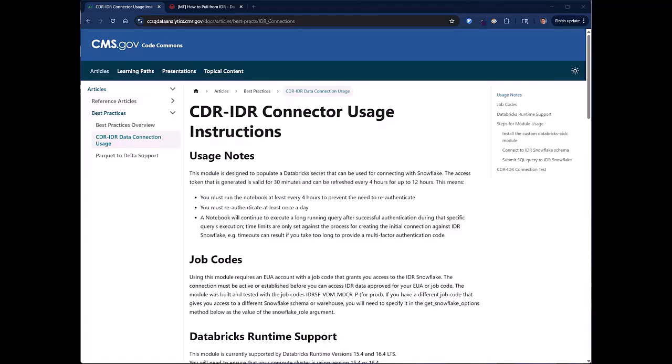This time we are going to talk about how to pull data from the IDR. Luckily, this video can be supplemented with an article that we have hosted on Code Commons. So if you go to Code Commons, look at our articles, best practices, and click CDR IDR data connection usage. This article goes through the entire process on how to connect to the IDR in more detail than is going to be described in this video.